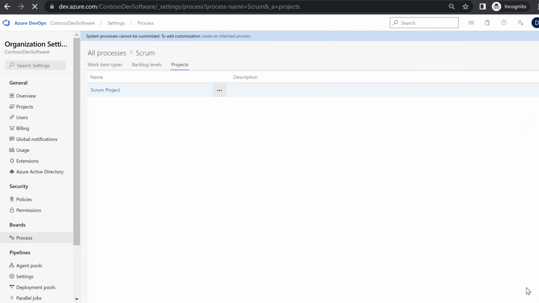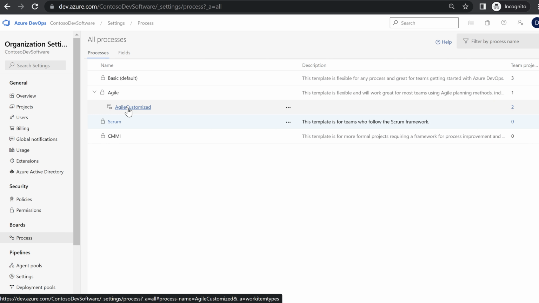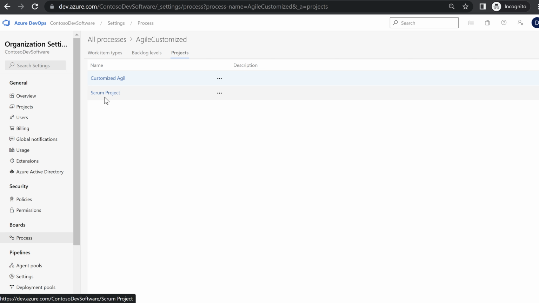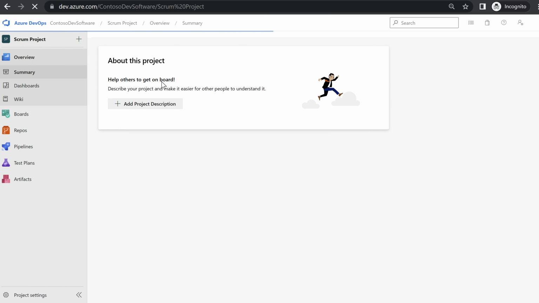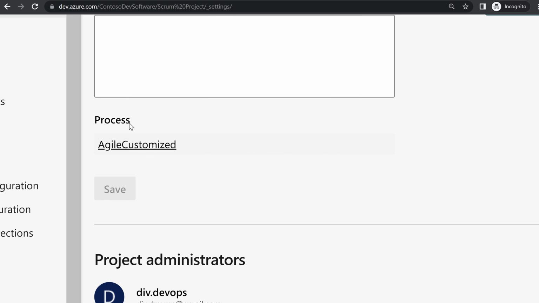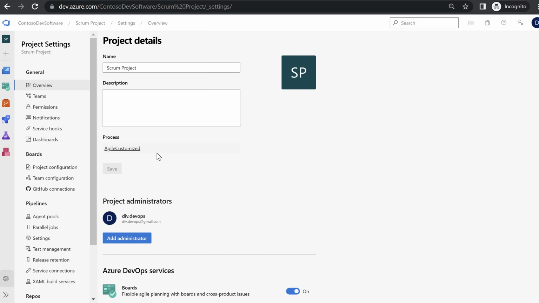Now if you click on close, you see there are no projects under Scrum. If I go to the all process, if you go to the Agile customized, I click on these two team projects. If you see, now the Scrum project is lying under the Agile customized, and you see here the process template has been changed for the Scrum project. So this is how easy it is. You can change the process template for any of the projects.